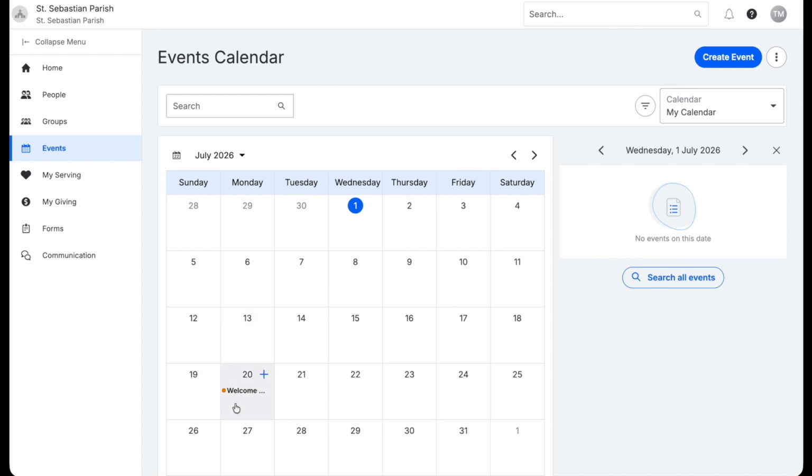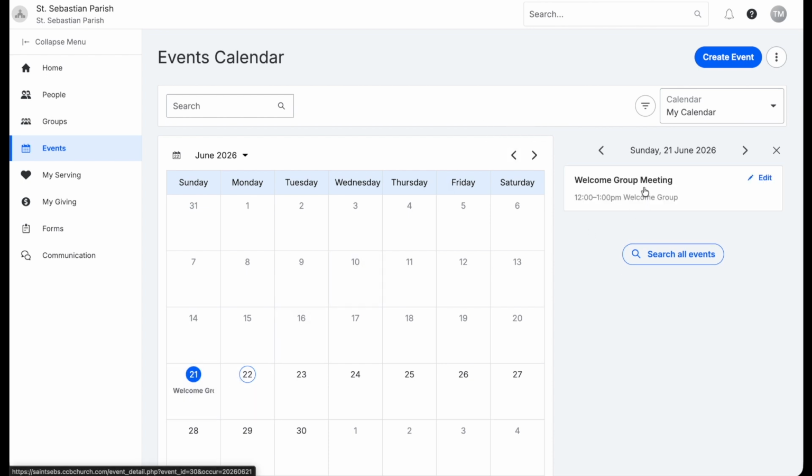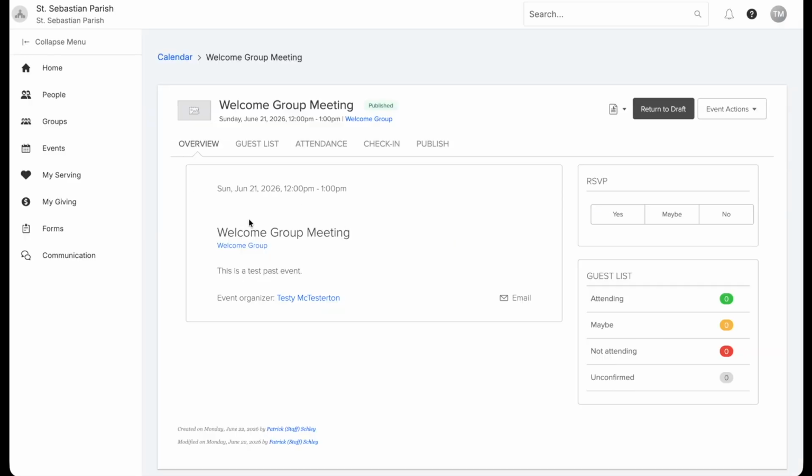And this is the event we just created. There's an orange dot next to it because it still needs approval. But if we go back to June, you'll see an event that was in the past. And if I go into that event, I can do a couple other things.